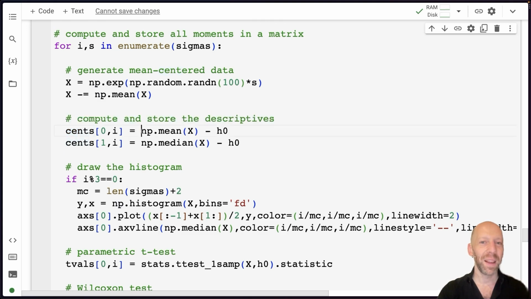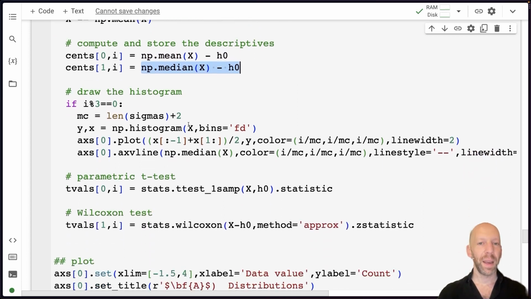So here we have the mean, sorry, it's actually not the central tendency per se, it is the distance of the central tendency to the null hypothesis value. So the distance from the mean to the null hypothesis value, the distance from the median to the null hypothesis value. Here I am computing the data distribution and drawing the histogram and also a vertical line corresponding to the median. And you can see I'm only running this on every third element. That's really just for visualization. In my opinion, if you have 20 lines on that plot, it just doesn't look very good. It's hard to see anything.